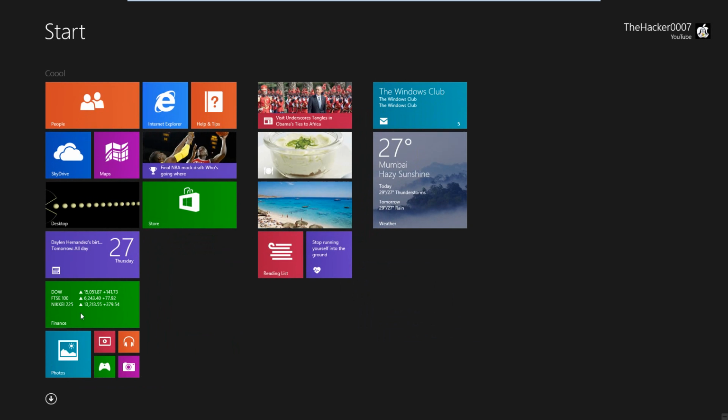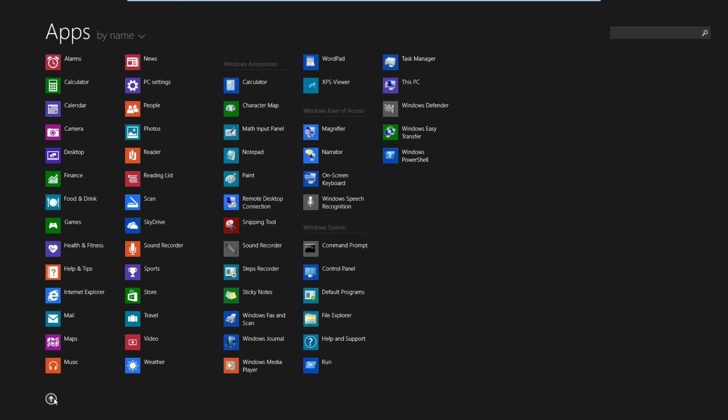Another new feature, I guess, if you swipe up like this, or if you tap with a finger, or you press the arrow down, it instantly goes to all your apps. So this is kind of a new way of getting to all of your apps, whereas before it was a bit harder.